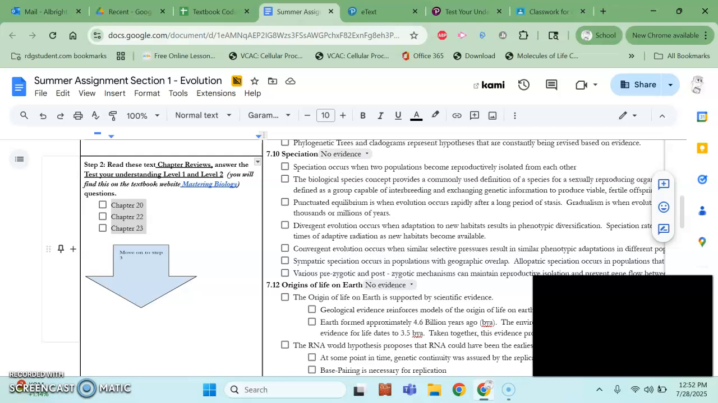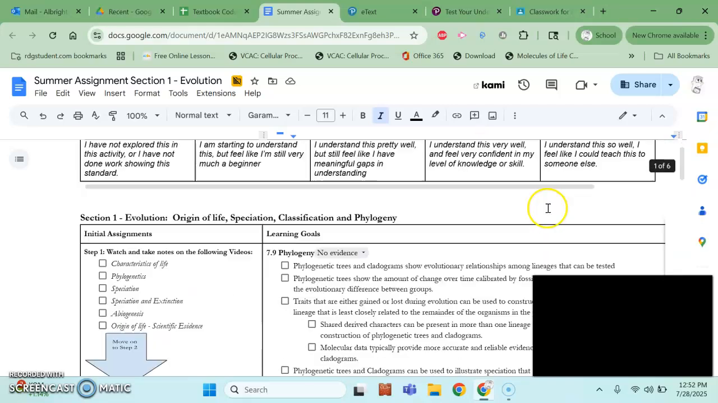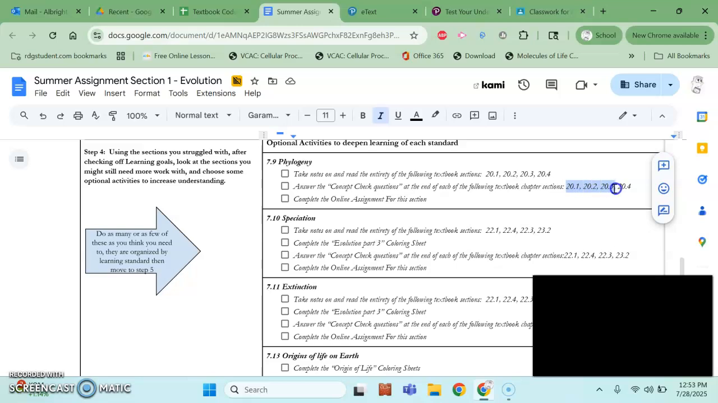Now, the ultimate goal here is that after you do the videos and the textbook, you check off what you do and do not feel comfortable with. Then you come down here and look at the optional assignments. They can say to you, I feel like I need to understand this more, so I'm going to do more work for this topic. In the optional assignments, I have the specific textbook chapters. If you don't feel like you understand phylogeny, go down and this time read 20.1, 20.2, 20.3, not just the chapter review, but the individual sections. At the end of each section, there are concept check questions.